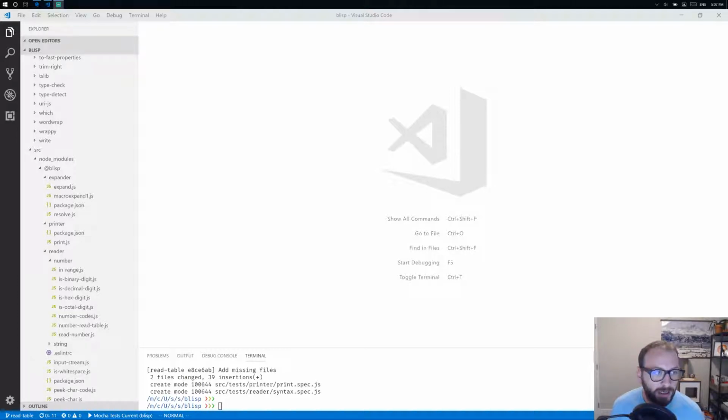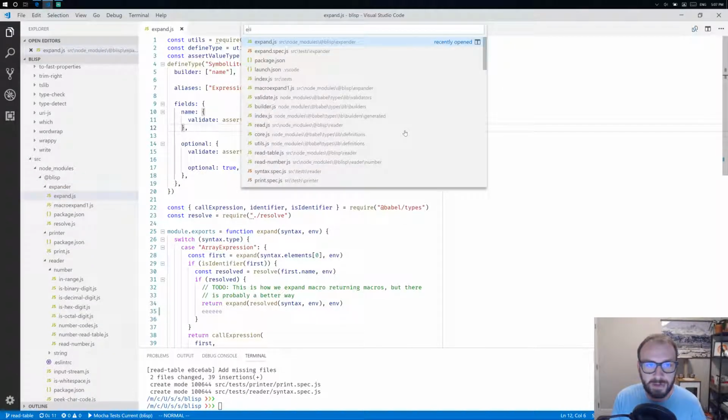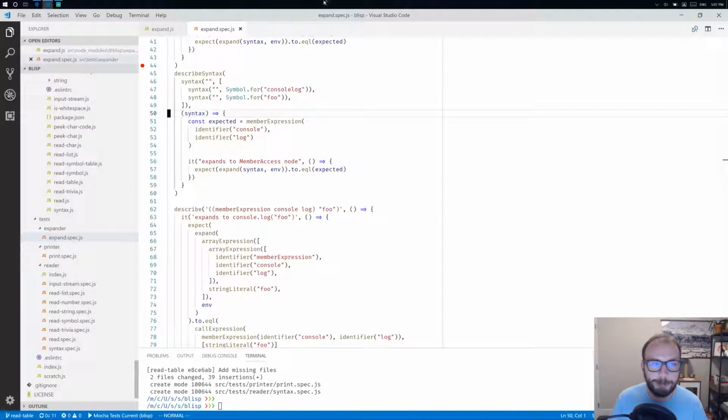Last time we got our read tables all set up so that we can call read and read out all of the basic primitives. We still have a couple of reader functions left to write, and then we started to basically get our macro expander a little more fleshed out. So what I'd like to do today is to continue fleshing out that expand function and add a quote form. So let's jump into expand.js. And then we're also going to open up the test file for that.